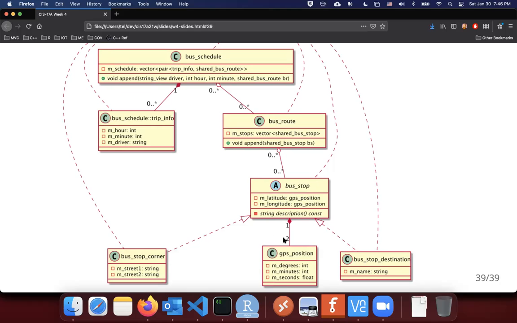And so it uses these two member variables. And so there's also a GPS position class that records the degrees, minutes, and seconds, well, not the GPS location, but the longitude or latitude in terms of the degrees and the minutes and seconds. Okay, so this longitude and latitude makes up the location in the GPS system. All right.